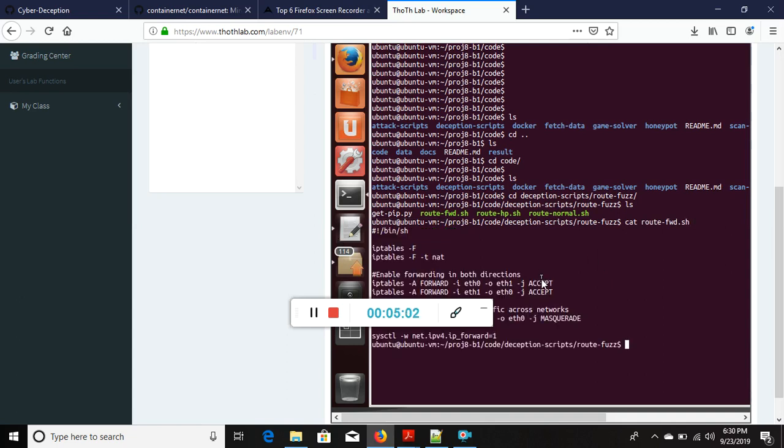this is basically the routing script that I created. What it says is that any traffic from the Ethernet 0, which is connected to the attacker end user, to the Ethernet 1, which is connected to the internal network, allow it, and the same rule in the reverse direction.